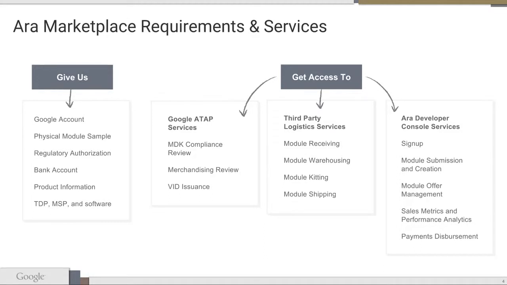In order to get up and running on the Marketplace, module developers, you are going to need to meet a very basic set of requirements. The first is you're going to need a Google account to get set up. You're going to need physical module samples to send in for MDK compliance review. You'll need to have proof of any regulatory authorizations. You'll need to have a bank account. I assume you want to get paid. You'll need to provide us with relevant product information, such as imagery, specs, technical requirements, and anything else that's relevant to the module offering itself.